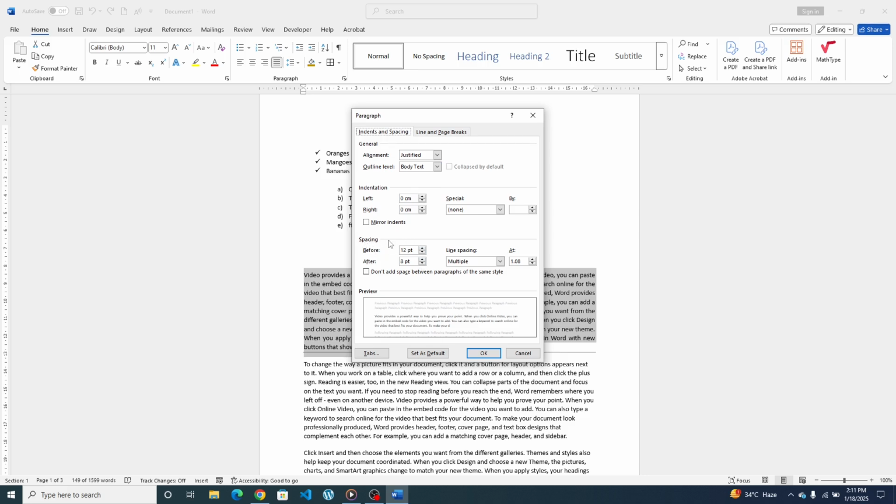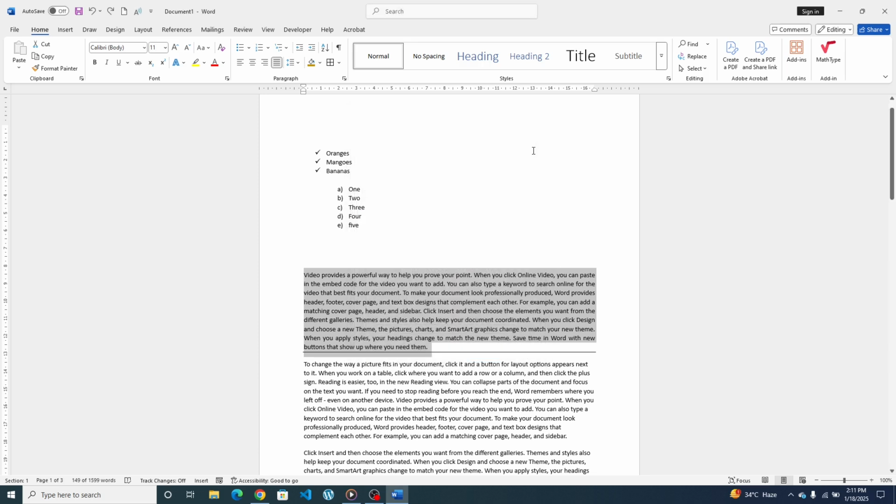You see that over here we have 12 points before paragraph, and then we can increase it, you can change it to whatever you like, and you see the changes here. So the space is going to be, let's say, 0 point, and then we have that. So I'm not going to save that. I'm going to click on cancel, and then let's go.